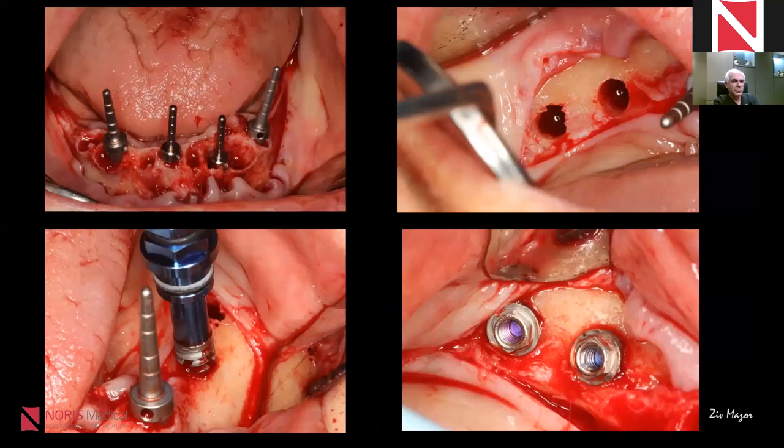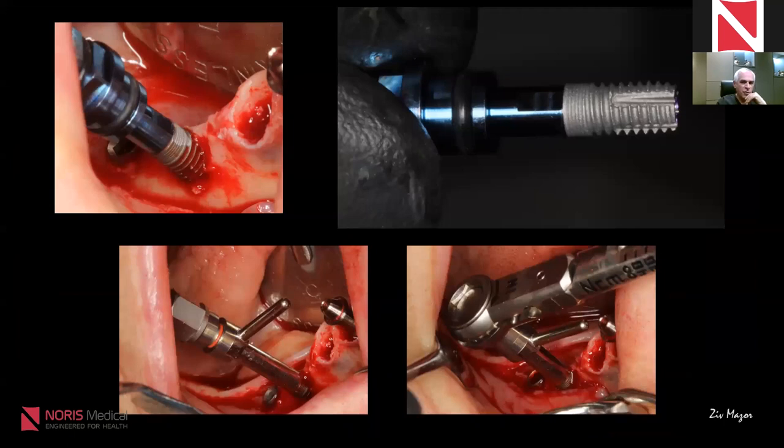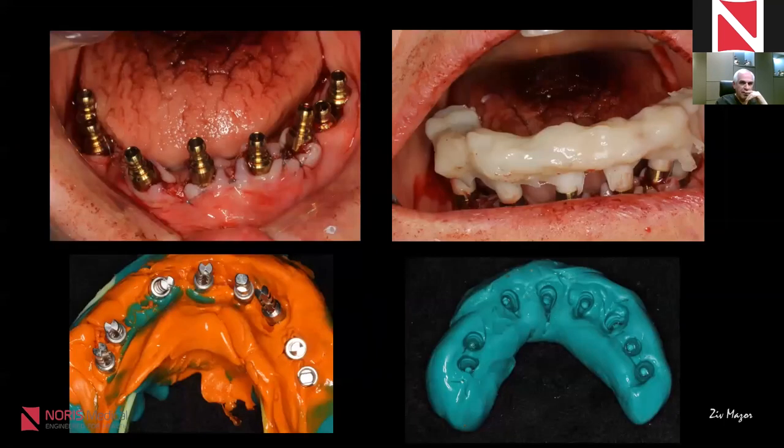In the back, we placed short implants, as I showed you before. And now altogether, we have 8 implants. Here are the closed transfers, the plastic snap-ons, connecting everything with the Voco material here, take impressions.